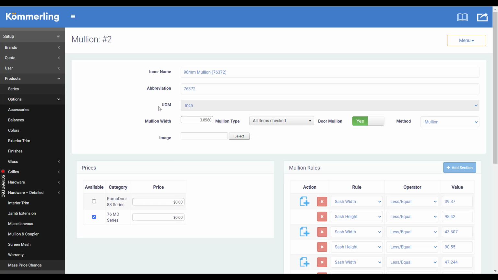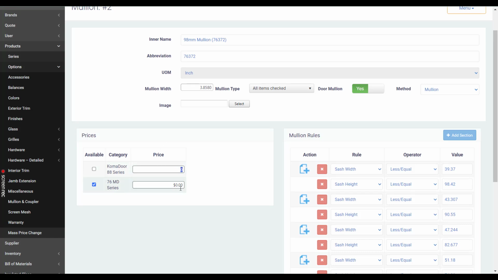The pricing method for mullions for the list price method is linear inches. So the software will calculate how many inches a mullion or coupler is, and then this is where you input in the price right here. You can make each mullion or coupler available on a series by series basis. For the storefront series, you will input in the mullion and coupler pricing on the series setup page.